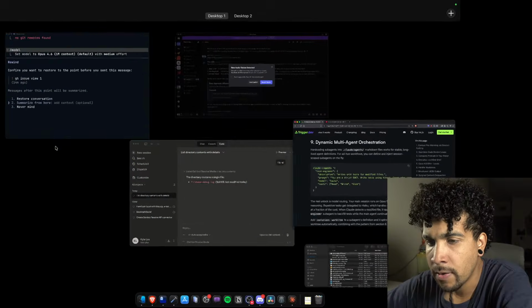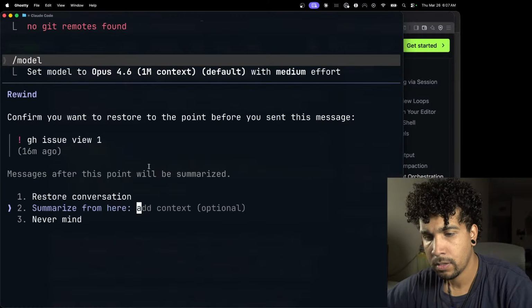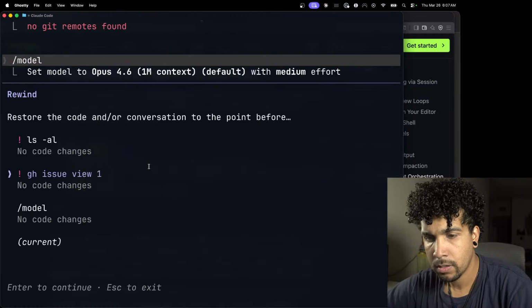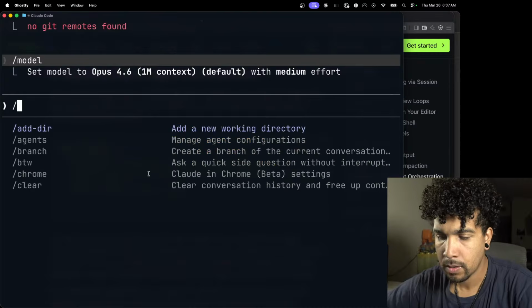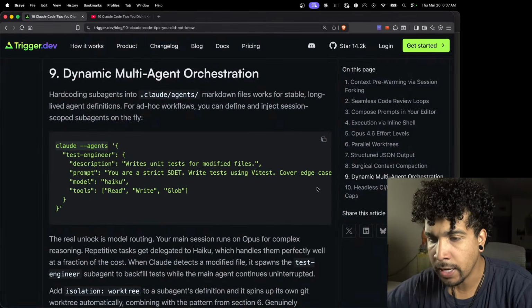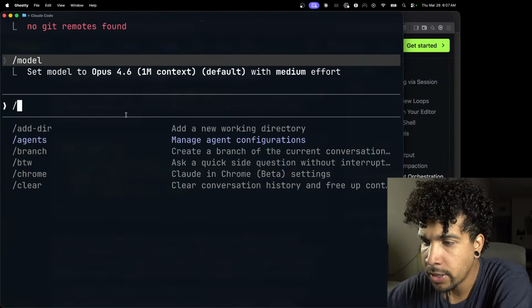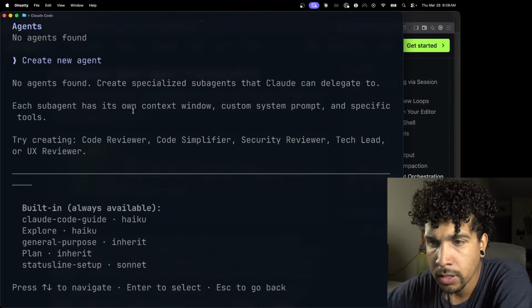Does it have an interactive way of working with it? Hold on. Wait, what was it? Is it Claude agents? Okay, so it should have a /agents command. Manage agent configurations. Create new agent, dude. What the hell?